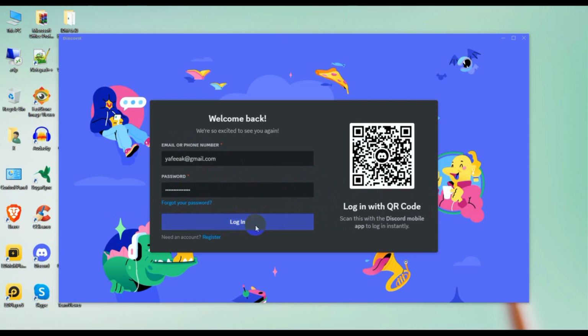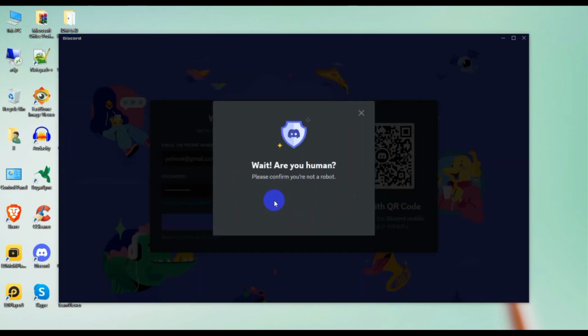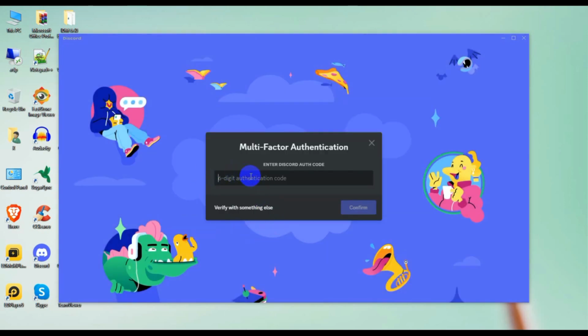Okay, now login, and wait, are you human? Confirm you're not a robot. So I click I am human and login, and then multi-factor authentication appears. Enter the Discord auth code, the 6-digit code. So I'm searching my phone and Discord here. I log in.